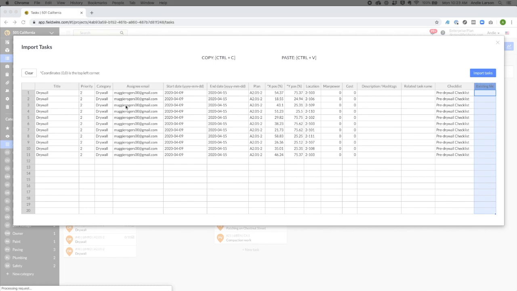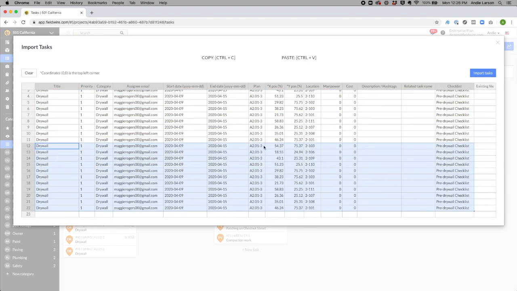Since I want to populate these tasks onto level 3, 4, and 5, I need to change the plan accordingly. I will use the dropdown to select the level 3 floor plan and drag it down through applicable tasks. After this is complete, I will select all of the tasks and copy and paste them and repeat the process for level 4 and level 5.